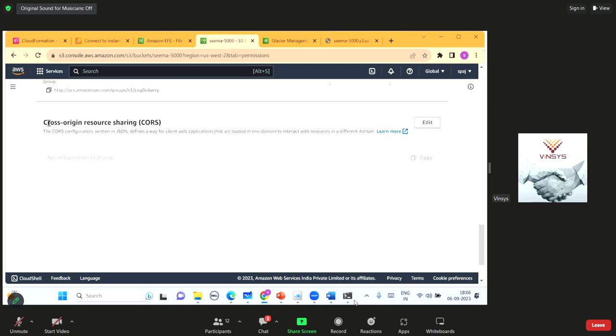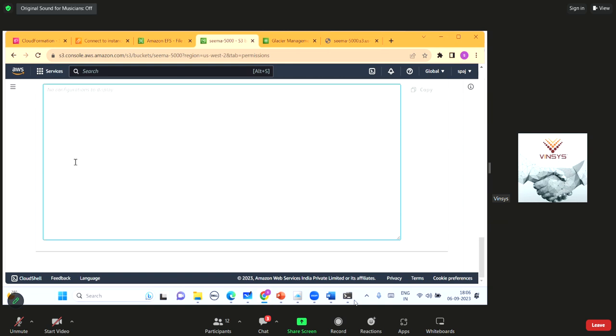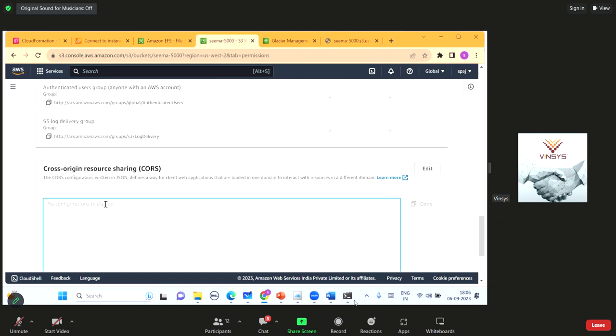This is cross-origin resource sharing. Okay. So if you edit this one, you can have that policy here. It can be written in either JSON or XML as well. Even the XML format is supported in cross-origin resource sharing.